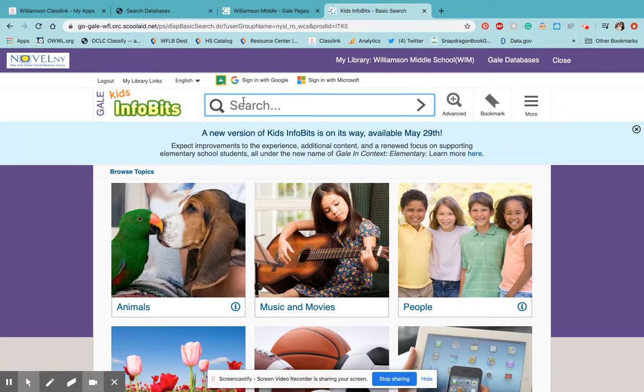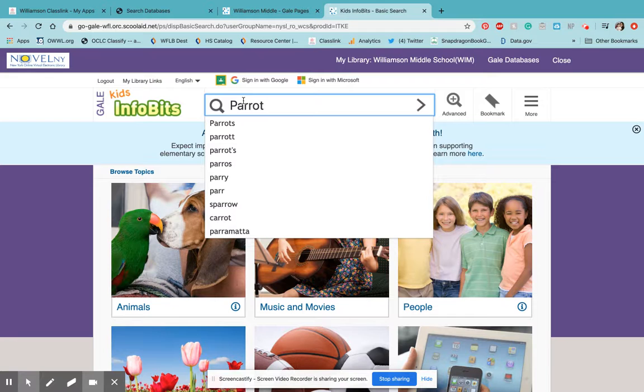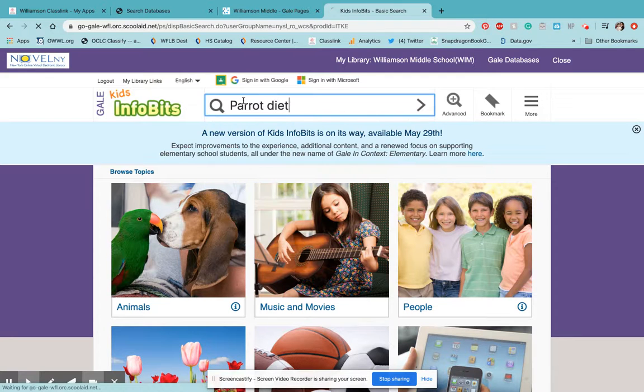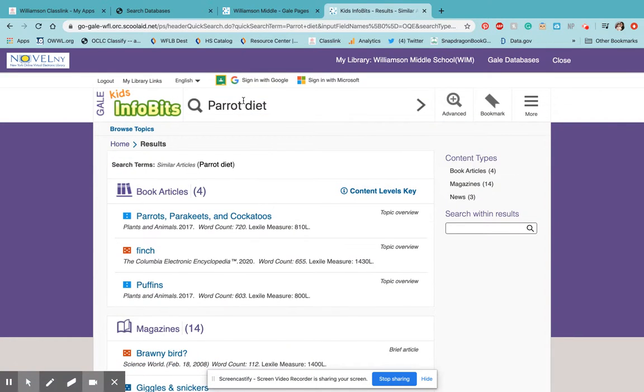The other way is using our keywords. Parrot, diet. So there it is. So when I type in parrot diet, here's what it comes up with. On this middle part of your screen, those are the resources it has available. It's going to start with what types of resources. So these are book articles.